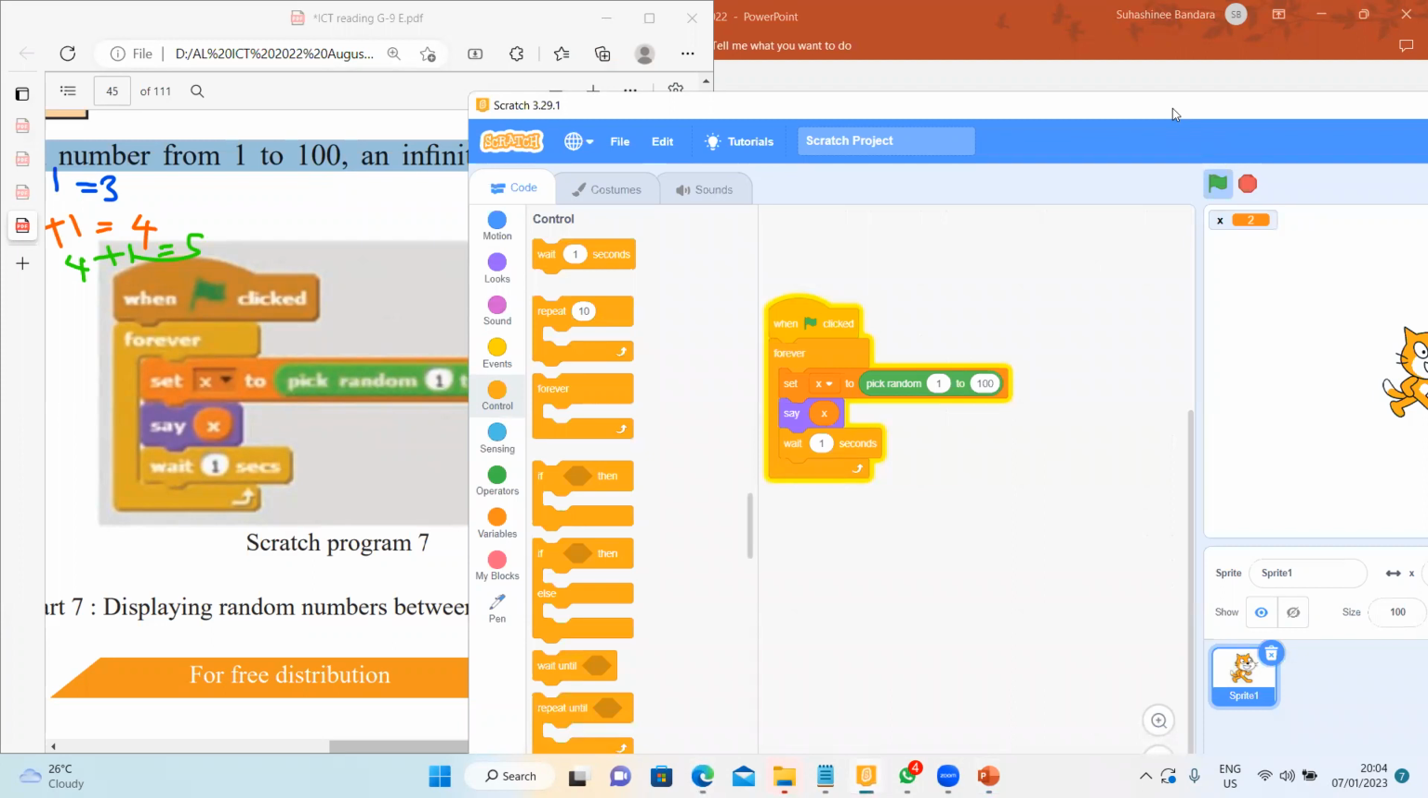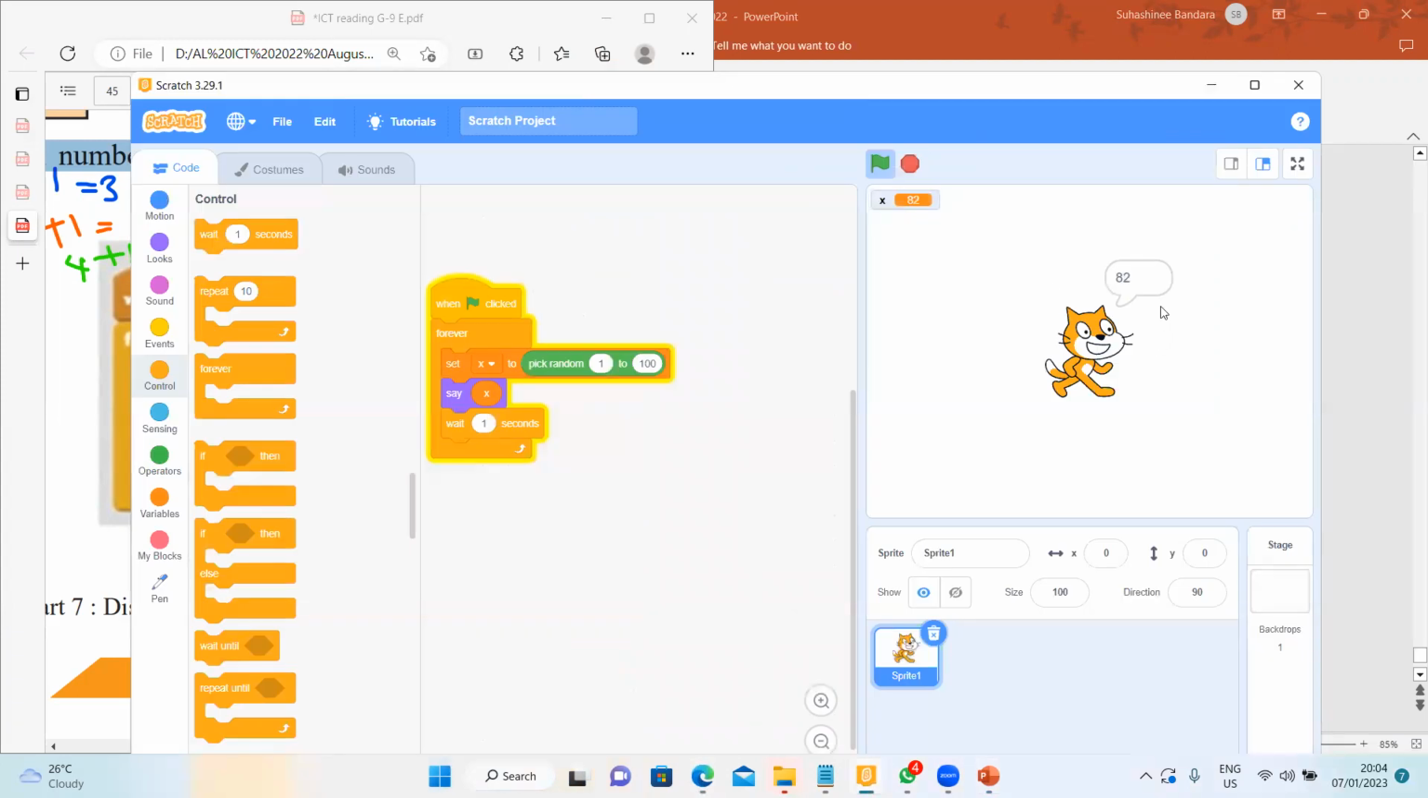Let's keep on repeating it. Now look at it's giving the values randomly. I just stop and start it again. Random values are given by this program. Pick random 1 to 100. Check whether you have this one.